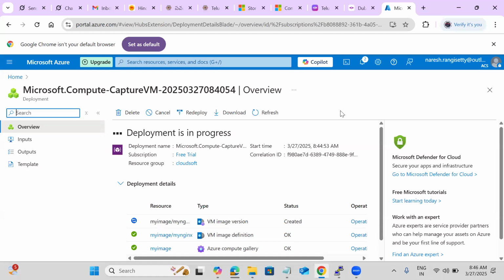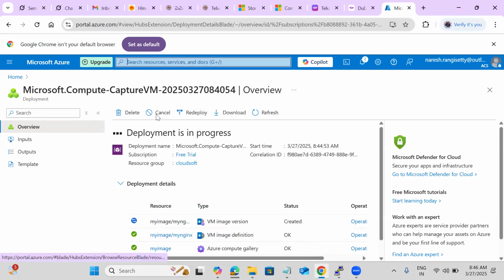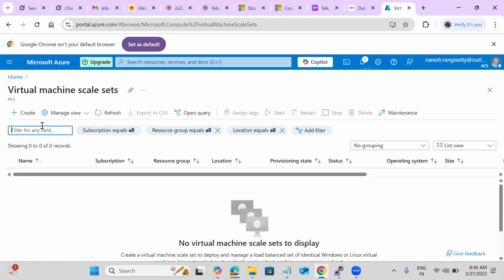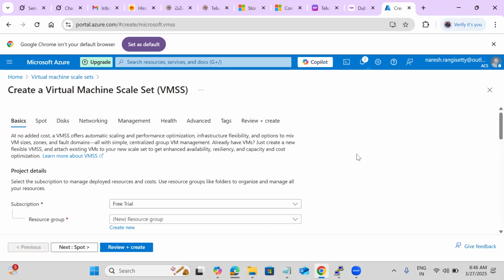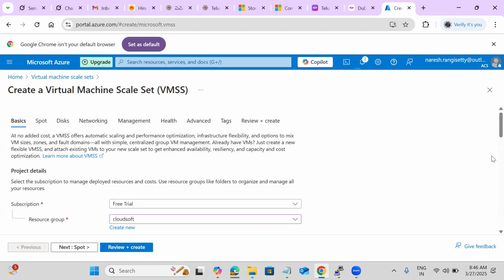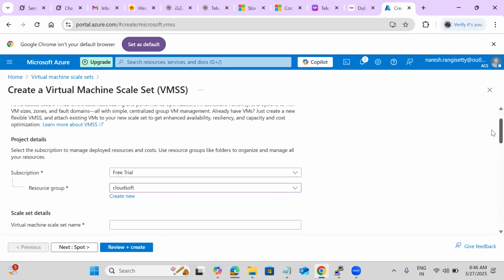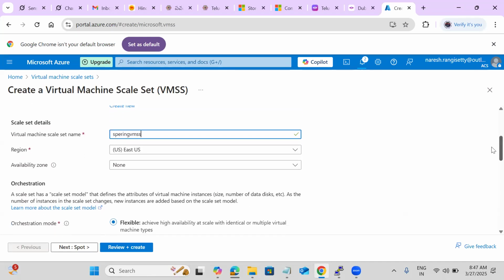So once this VM is created, we'll go back to VM scale sets. I'm going to create a VM scale set. We need to choose the free trial subscription and resource group. I'm choosing that CloudSoft resource group. Then the VM scale set name. I think yesterday we deployed the Spring app, that is the reason I gave Spring VM scale set.